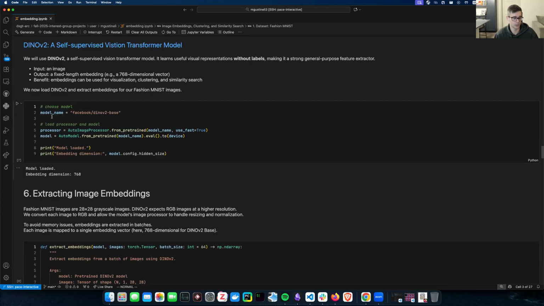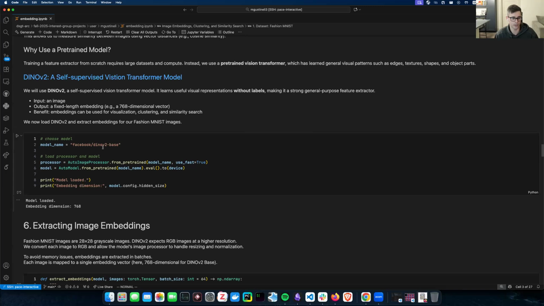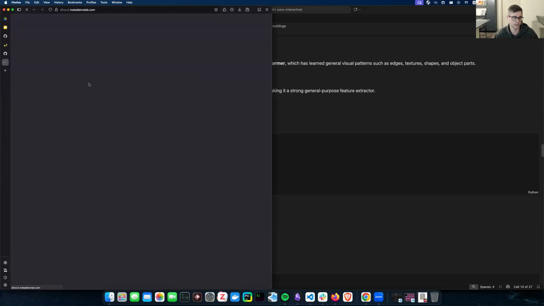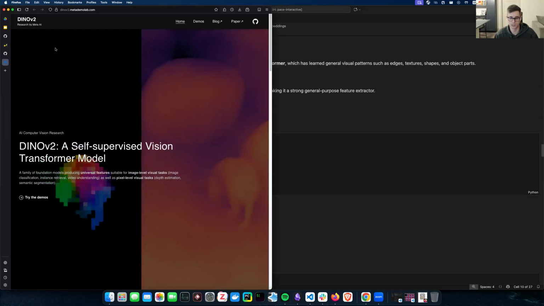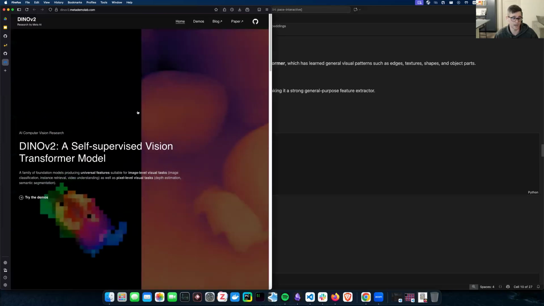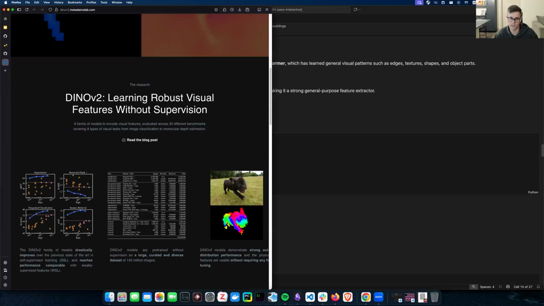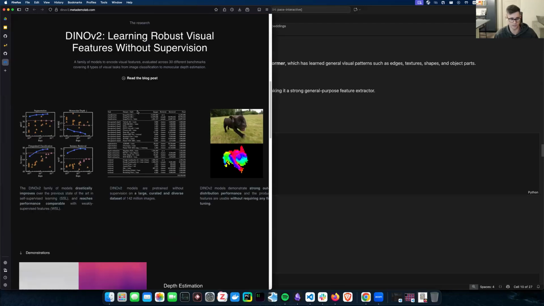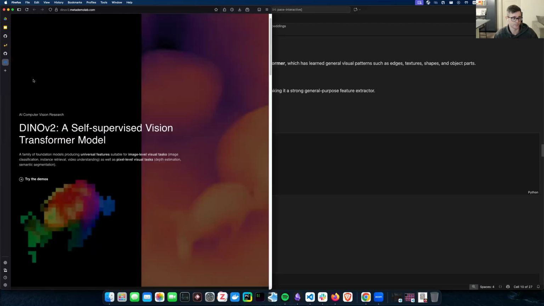So here we're just loading the model. And by the way, we're just loading Dino from Hugging Face in this case. So auto image processor from pre-trained, this is from Hugging Face. And this is the Hugging Face model card. So also, if you click here, there's going to be the official Dino V2 page. It's a model that was trained by Meta. And Dino V3 already came out, which is the newer version of Dino.